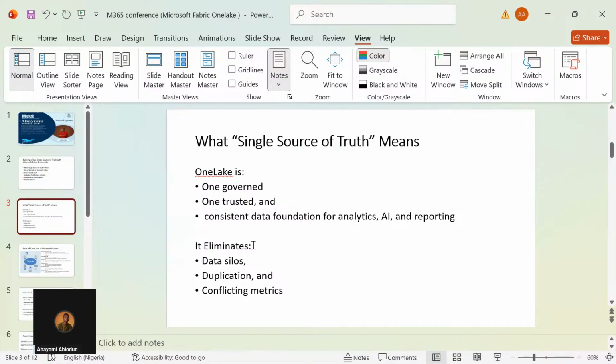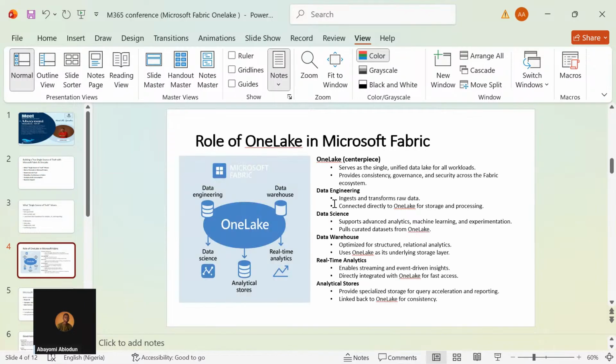Conflicts matrix, this is going to help them to eliminate that while working in a single source of truth, which is the OneLake. Some of the rules of OneLake: it serves as a single unified data lake for all workloads because it's a centralized database where all the teams can easily work together. The data engineer, the data scientist, the analyst can also work on data warehousing and do some real-time analytics.